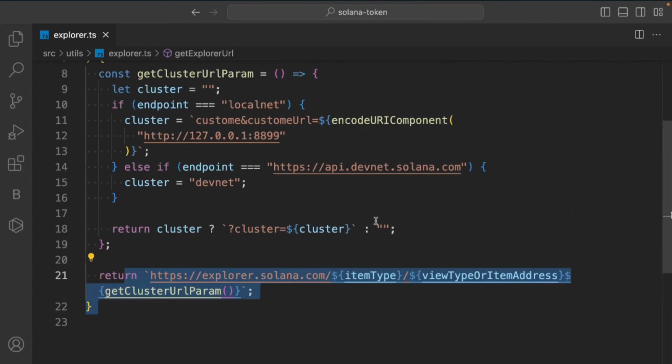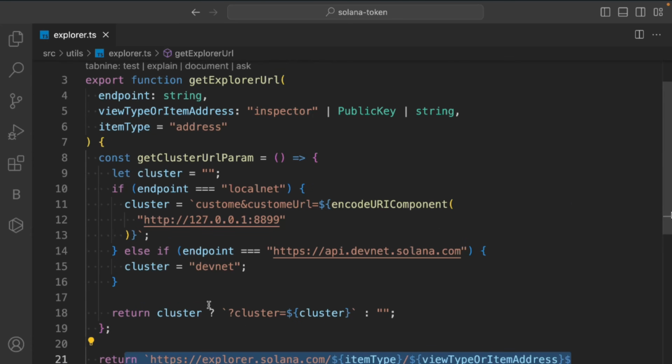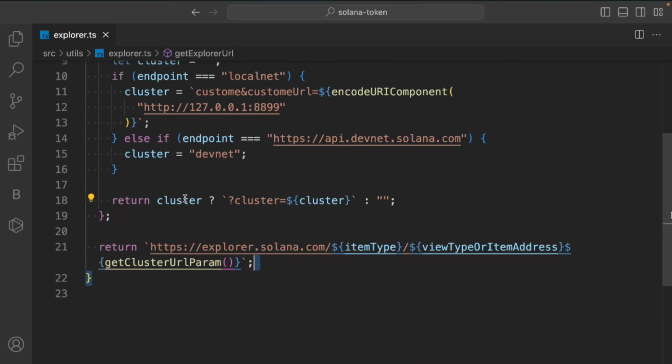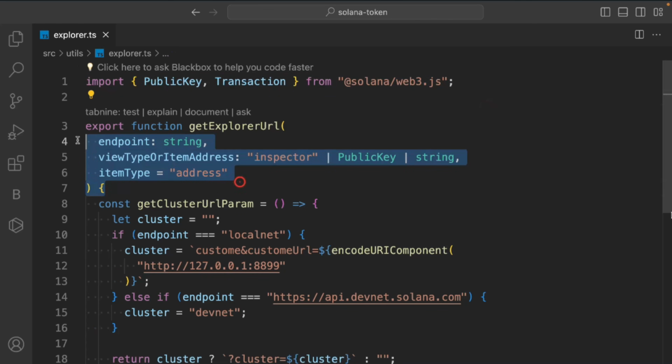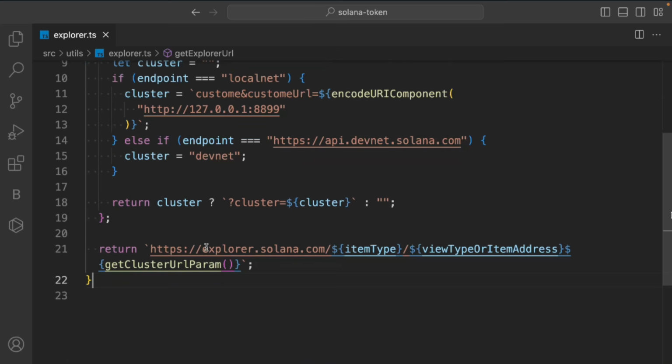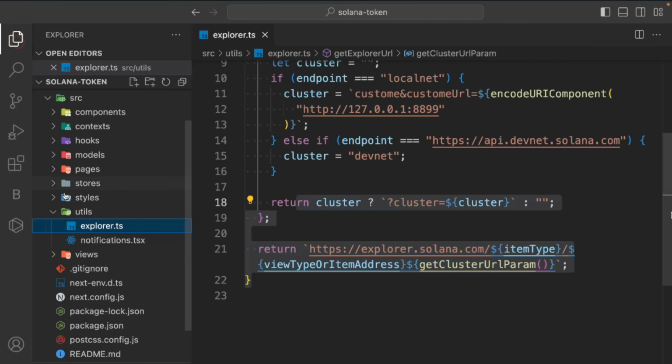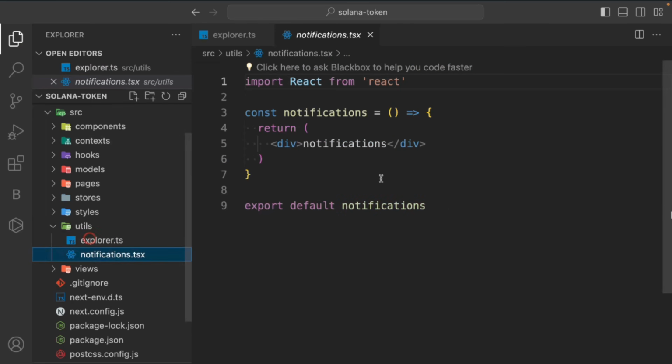So simple logic. Hope you guys have understood what logic we have built here. It's going to return the URL of the particular explorer depending on the network the user has connected to, which we can simply redirect the user to, to verify the transaction. So we are done with this explorer. Now we can come back to the notification.